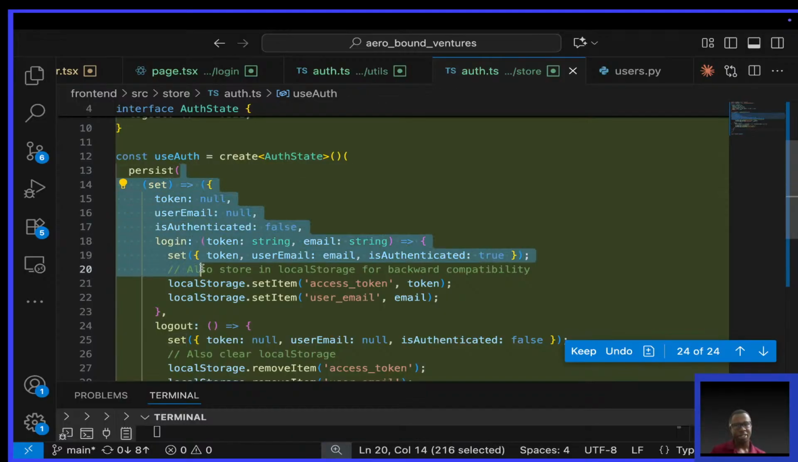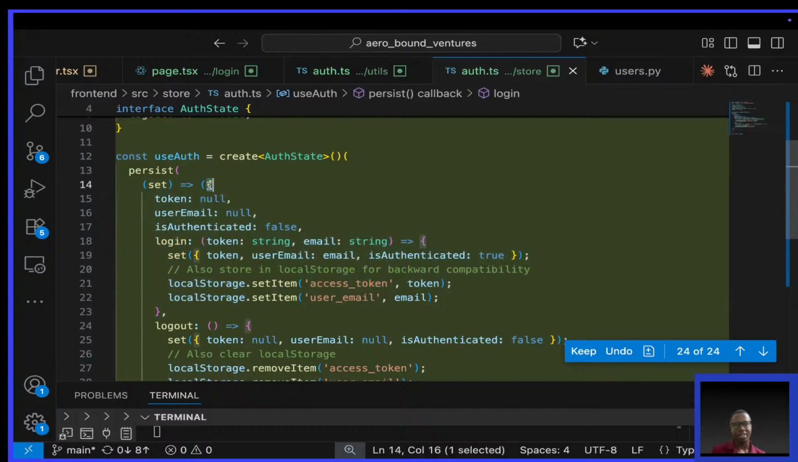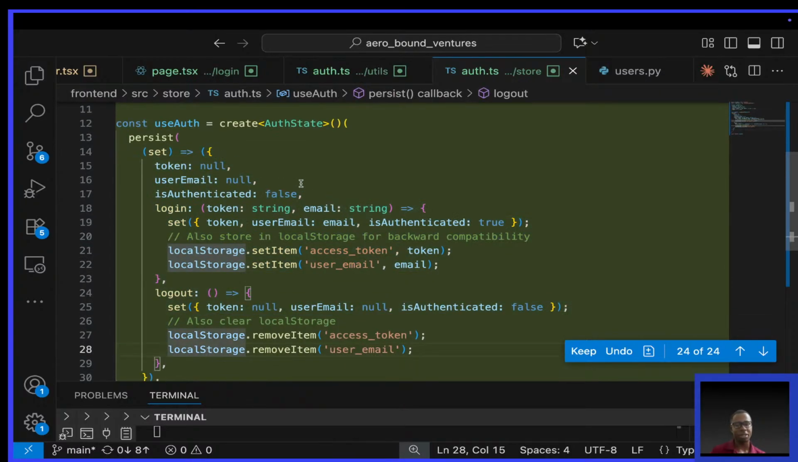And inside here we have data, which is an object. Generally think about the object having key-value pairs. Token, remember, is null by default. User email is null by default. isAuthenticated is false by default. But also note that these objects can have functions as properties. So we have login and logout.